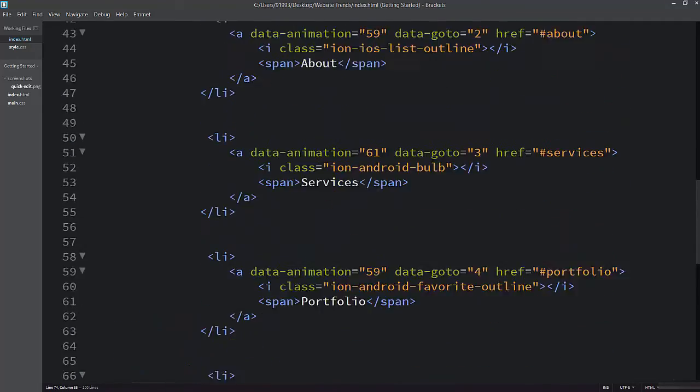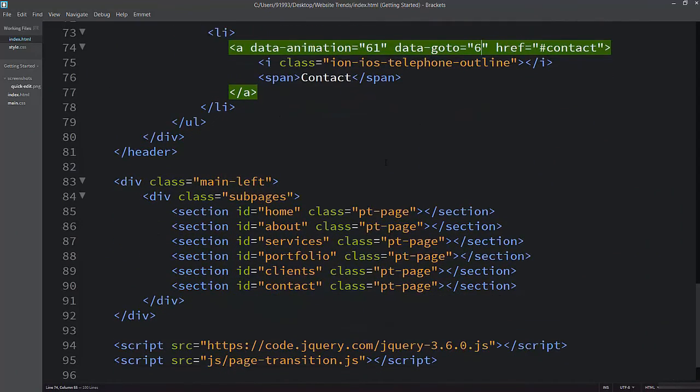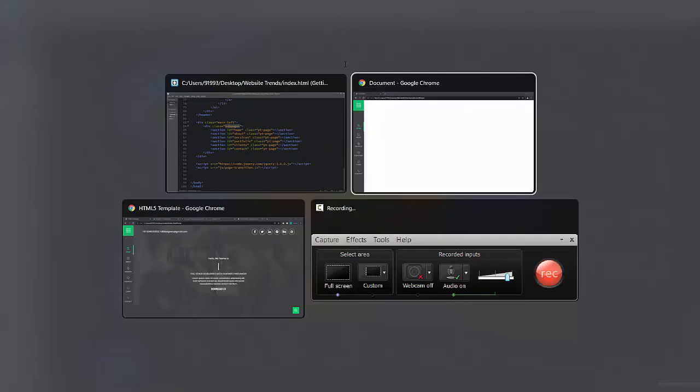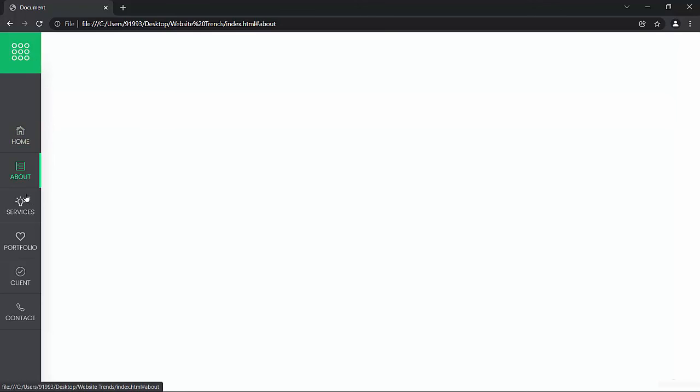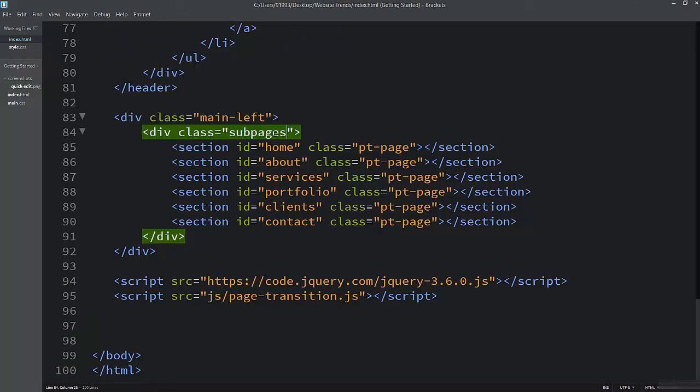Still we have to work on the class called subpages because it contains all the pages. Let's have a look at what we are getting. See, we are not getting any animation here. Okay, so right now we have to call the class called subpages. This class we will call there to put some specific changes, like we'll add some background color.